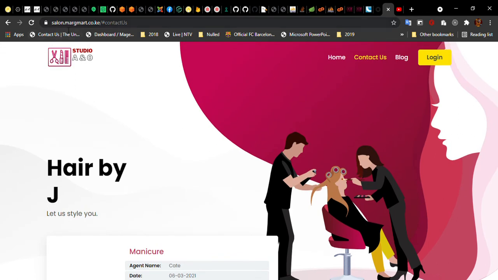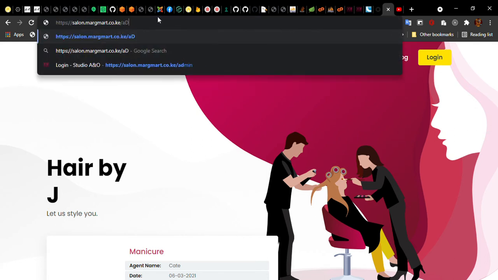This is salon.magmat.co.ke. I own this domain, magmat.co.ke, and I usually use it to post some of my demos and all. So I just created a subdomain for this project, so that you can see what I've come up with. And here we have the login button, which is for new or existing customers. Let me show you the admin side so that you can see how it looks.